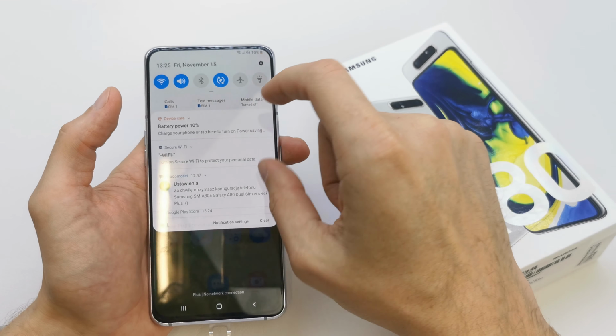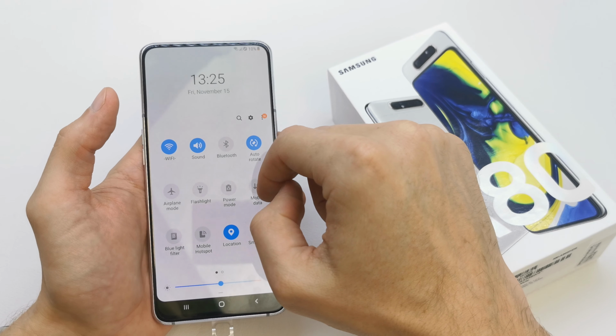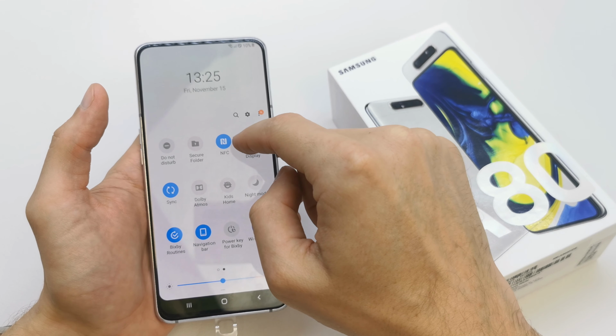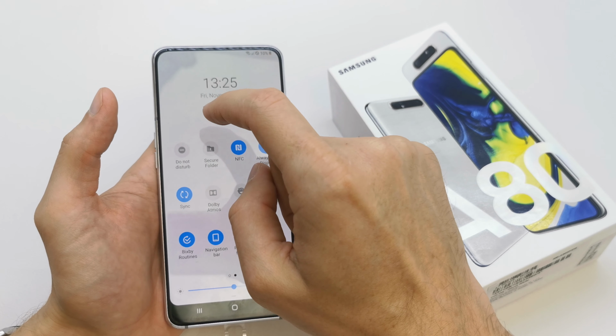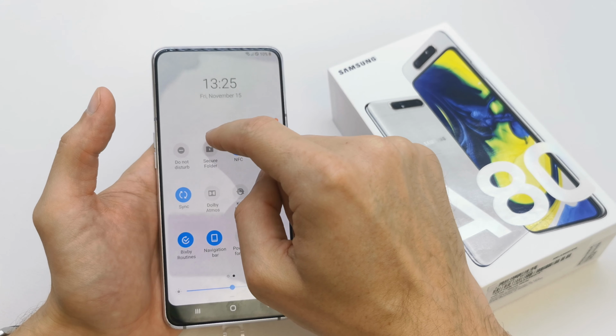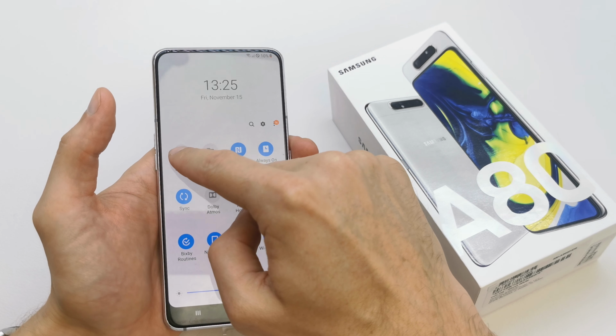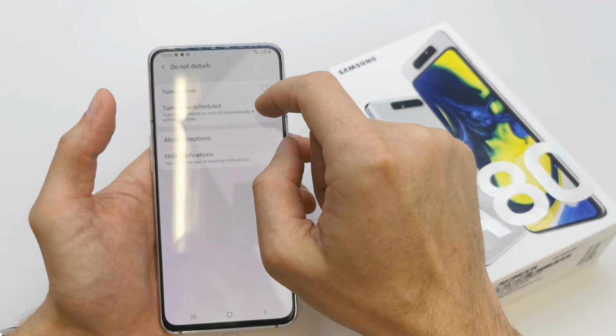And to do this, just slide down twice from your upper bar, go to the right, and here you have the Do Not Disturb mode. If you want to enable it, just tap it, or if you want to get its settings, just tap it and hold it like this.